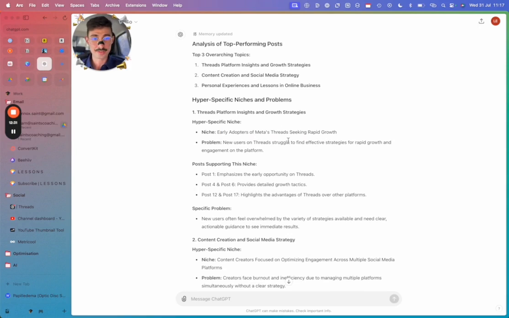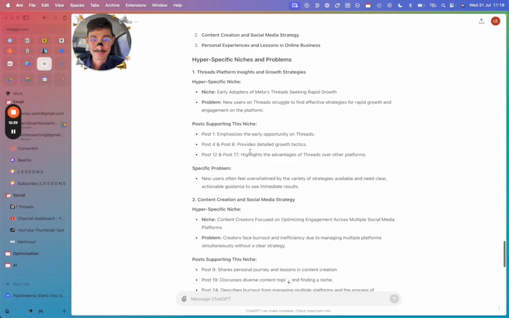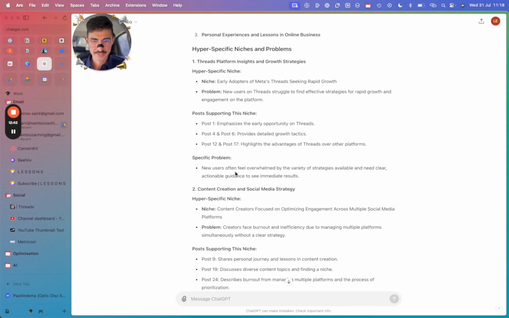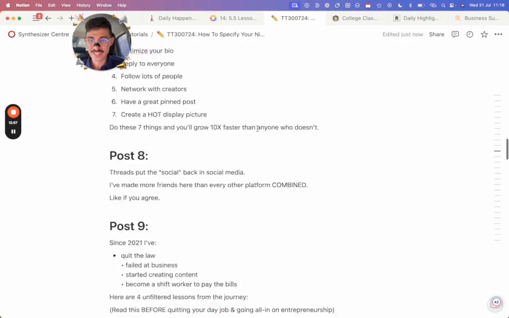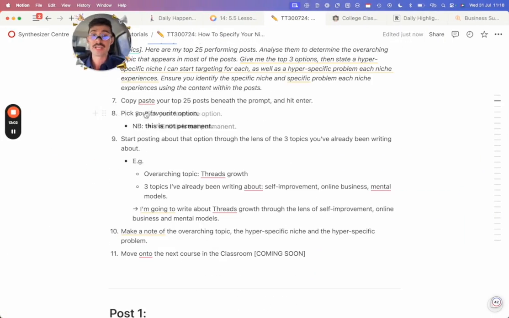Problem: new users on Threads struggle to find effective strategies for rapid growth and engagement on the platform. Post supporting this, that's pretty cool. Specific problem: new users often feel overwhelmed by the variety of strategies available and need clear, actionable guidance to see immediate results. Boom. What I say here in the remaining steps is to pick your favorite option.